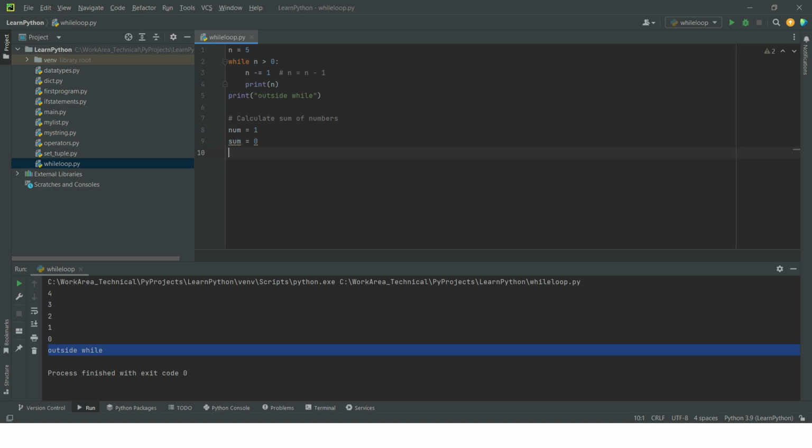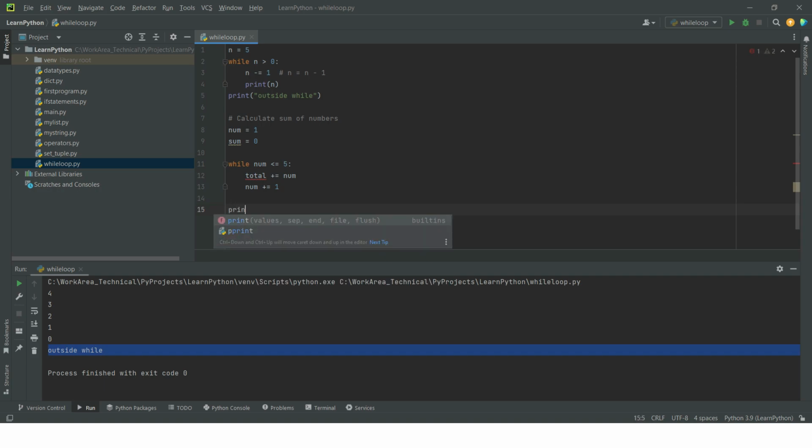Now let's write our while loop. While number is less than or equal to 5, sum plus equal to num, and num plus equal to 1. And once this while loop is complete, I want to print it.